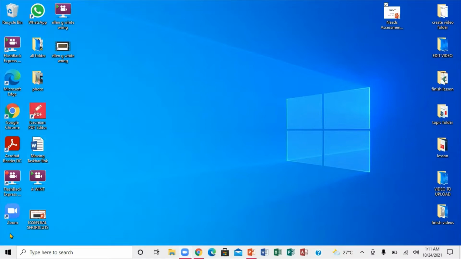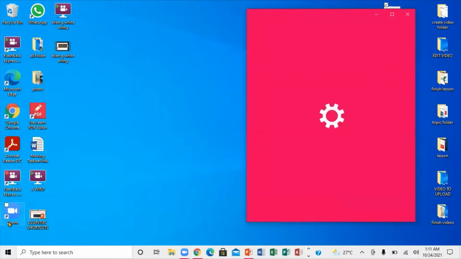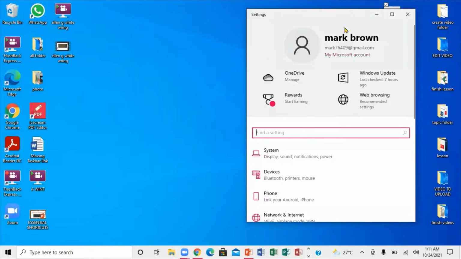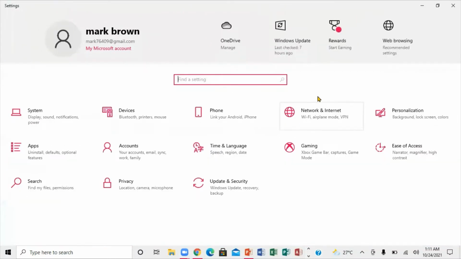Right? The first thing that I want to do is come right here, the start menu. I'm going to click. Now it brings up this little window right here. I'm going to click right here on settings. When I click on settings, notice this is what happened. So we're going to come right in the middle here and maximize it so that it becomes big.